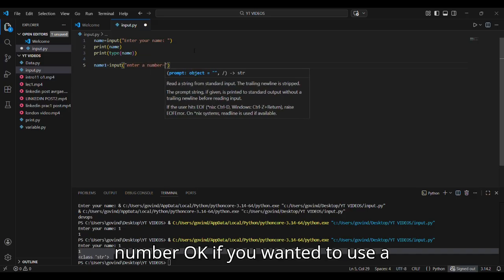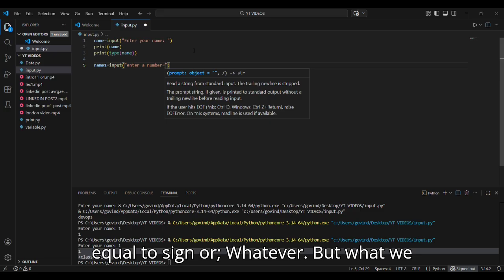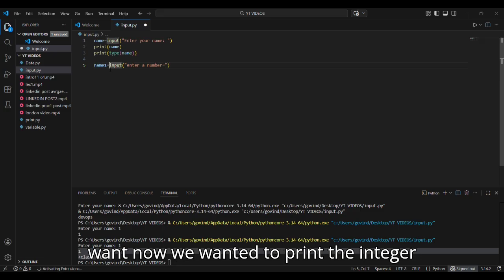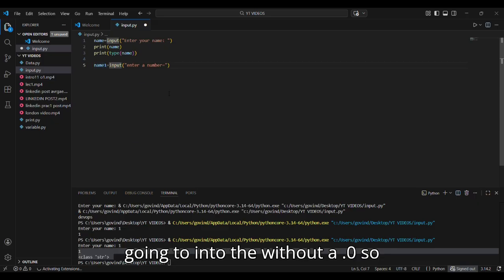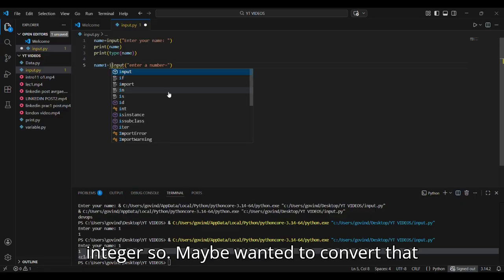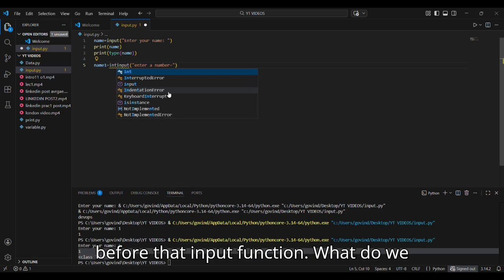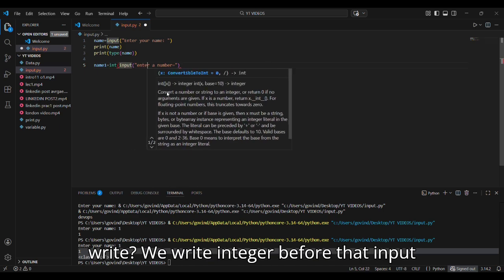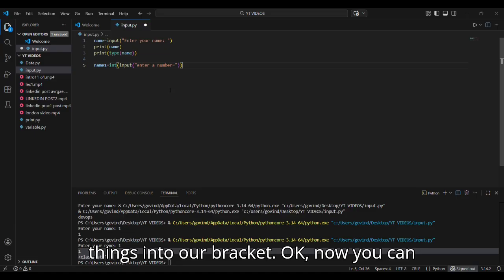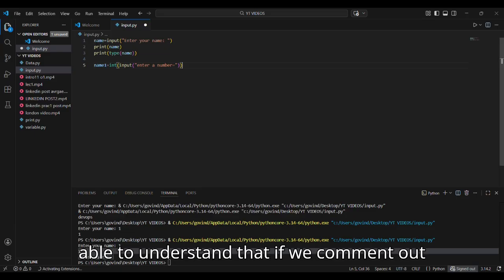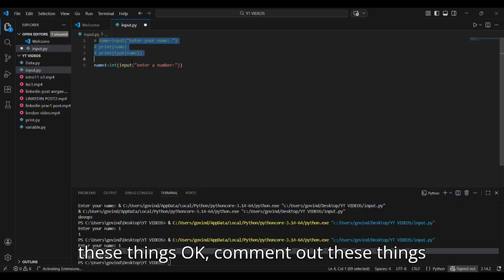If you want, use an equal to sign or a semicolon. But now we want to print the integer value, a number without a point zero, so it is considered an integer. To convert that number into an integer, we write int before that input function, and put those things inside the brackets.